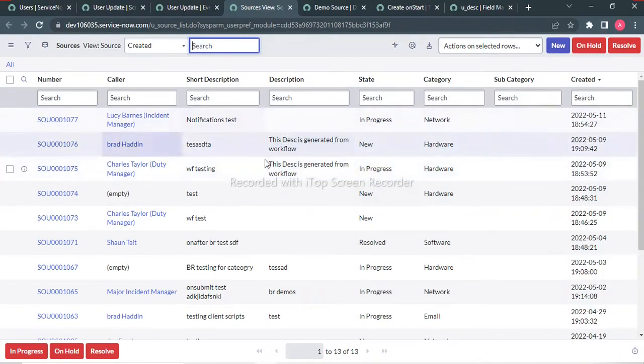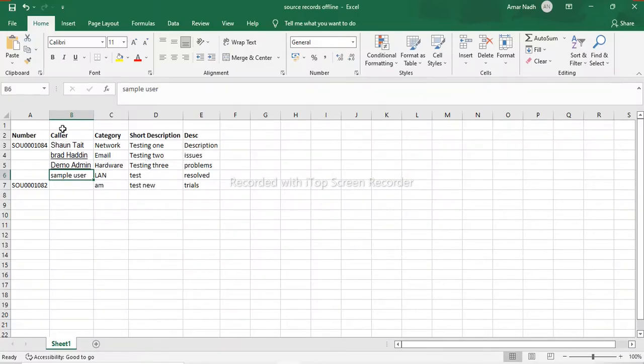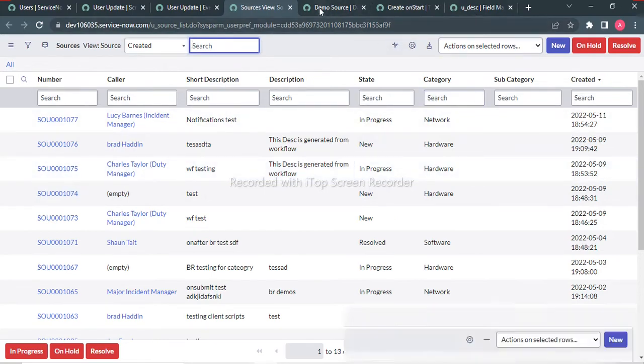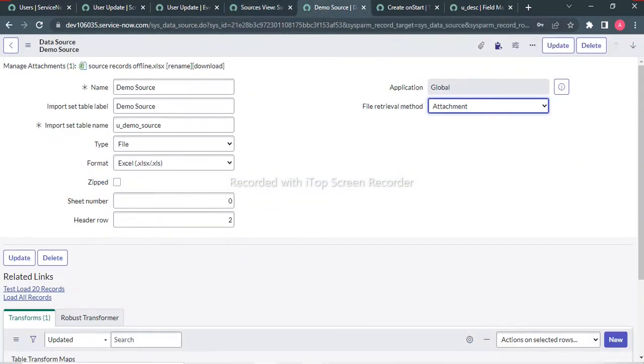Actually, our target table is the source table, but as we have caller as a reference field, when this sample user gets inserted into the user table, it becomes a foreign insert. So when the target table is different, but you are inserting data into some other table, it becomes a foreign insert. That is nothing but on foreign insert.